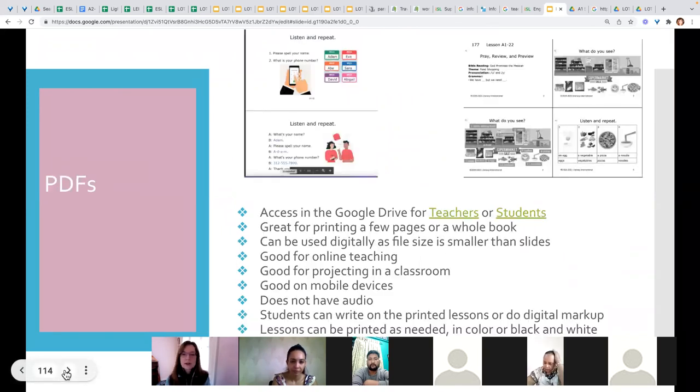These PDFs are great for printing a few pages. So you could do this. I know a lot of our students who work online, the students might have a printer at home or their library, and they just print out the pages that they're using that week for their lesson. So you can print a few pages or you can print out the whole book.